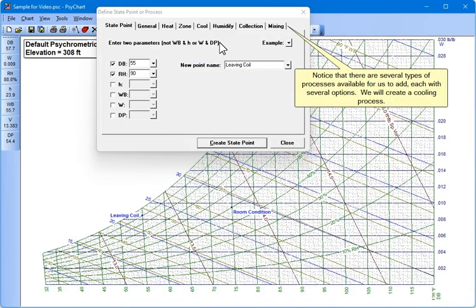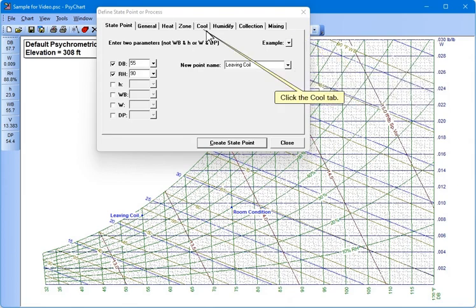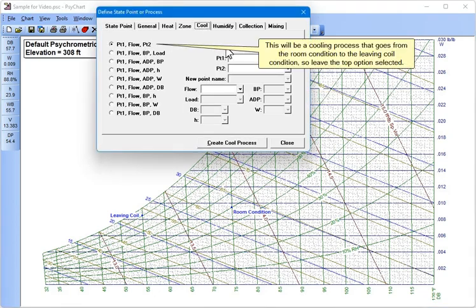Notice that there are several types of processes available for us to add, each with several options. We will create a cooling process. Click the Cool tab. This will be a cooling process that goes from the room condition to the leaving coil condition, so leave the top option selected.